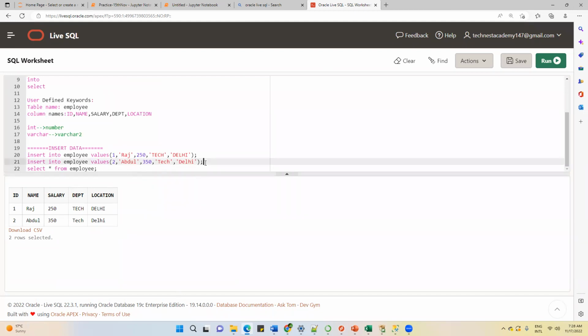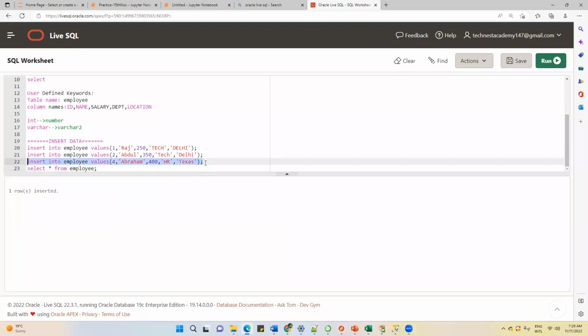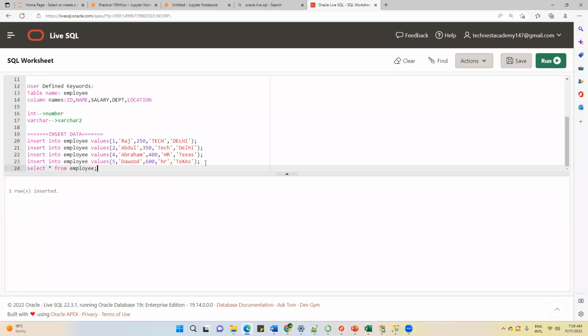No, sir. No question. Now suppose let me add one more record with ID 4. And suppose this is Abraham, and he's earning salary 400, is from HR, and is from Texas. One row inserted. Let me insert one more row. Five, South, 600, HR, suppose also from Texas. Now check the data.